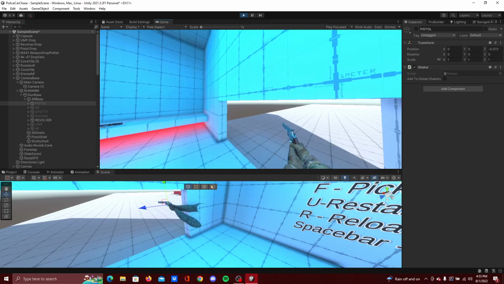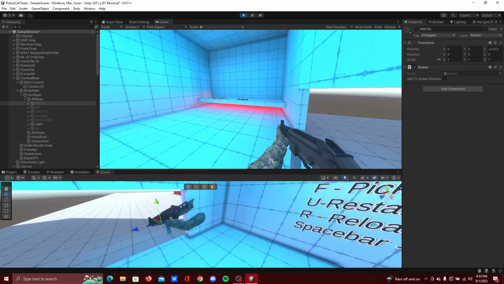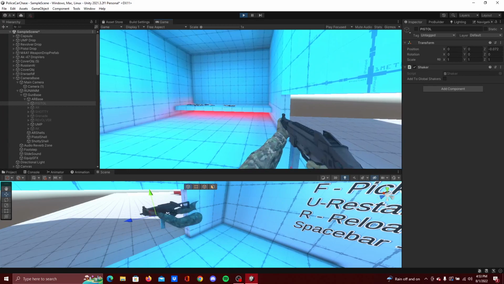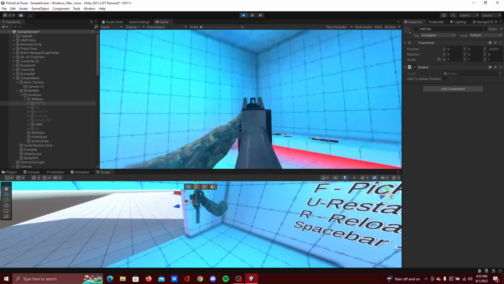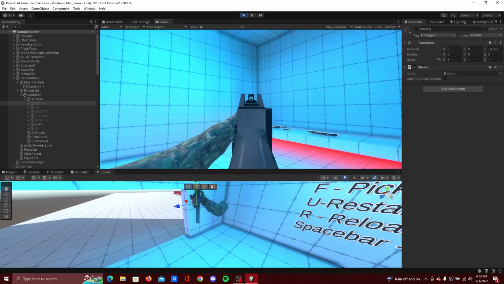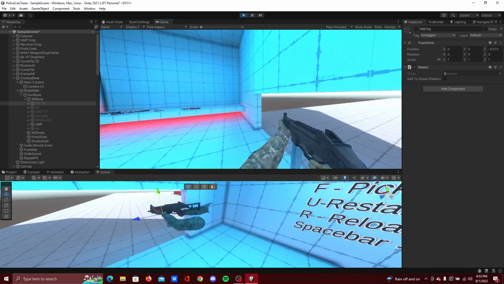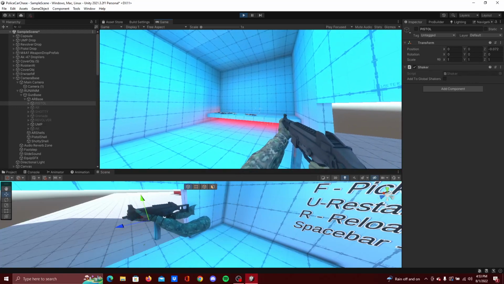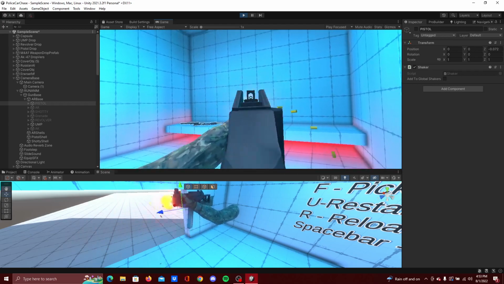I'm not really going to go into the code of how a lot of this works because that would get to be a very long video, so I'm just going to try to shorten things up a little bit. Basically, I'm just moving the arms for ADSing, so no real animations. And a lot of the way my stuff works here is just camera shake, just to add that extra feel of recoil.